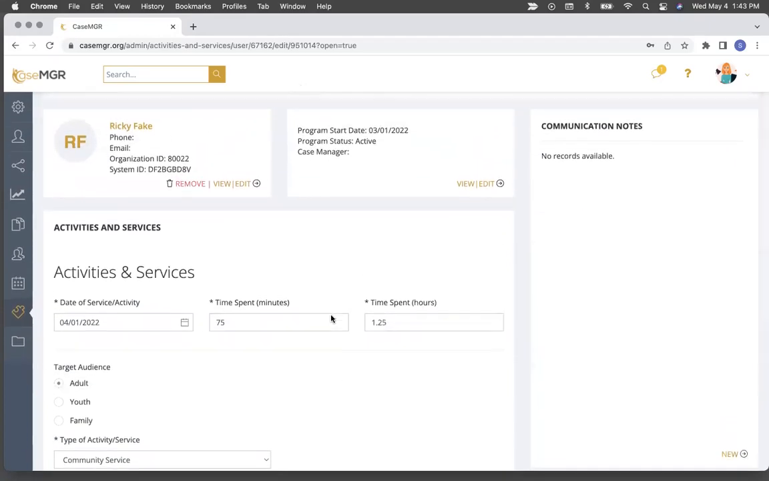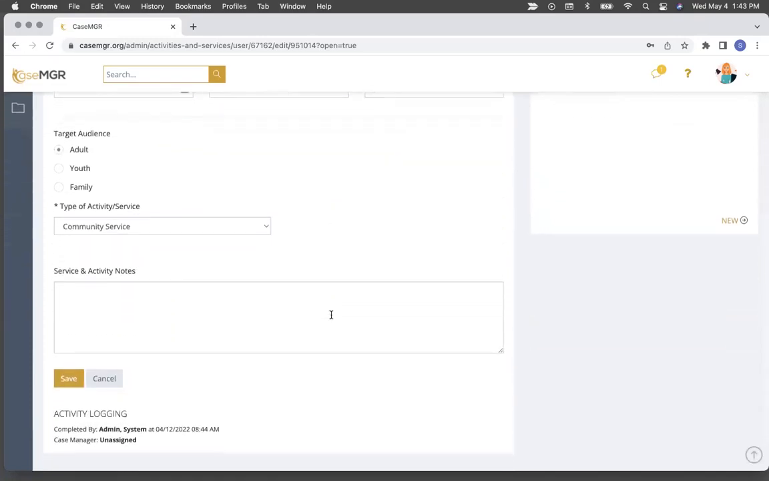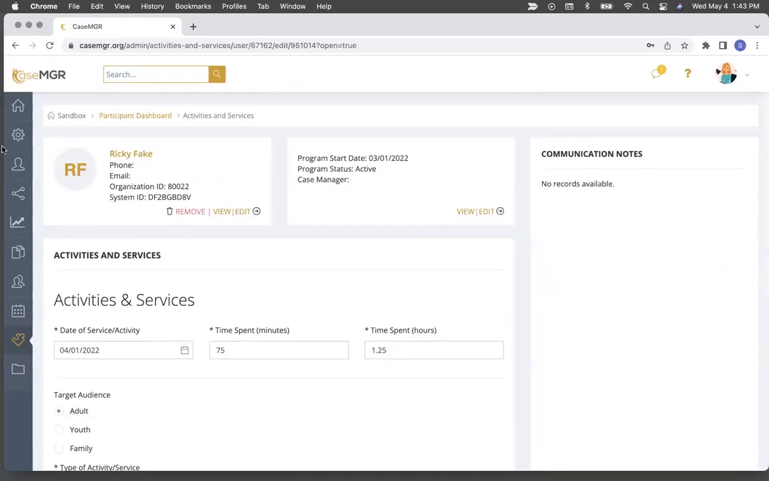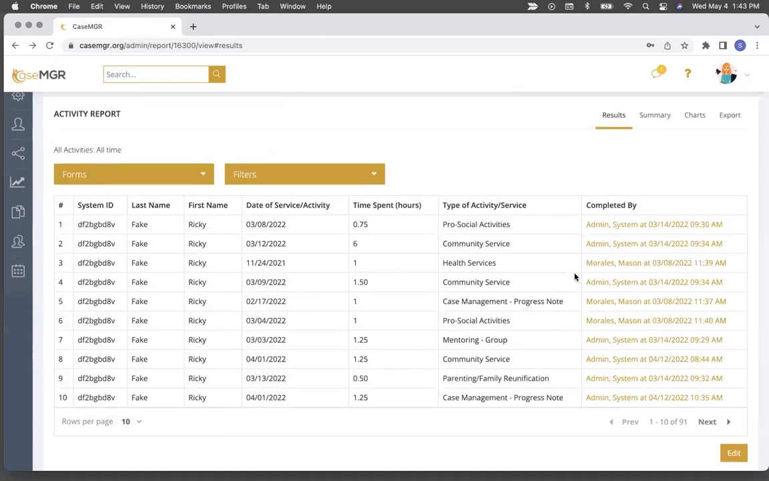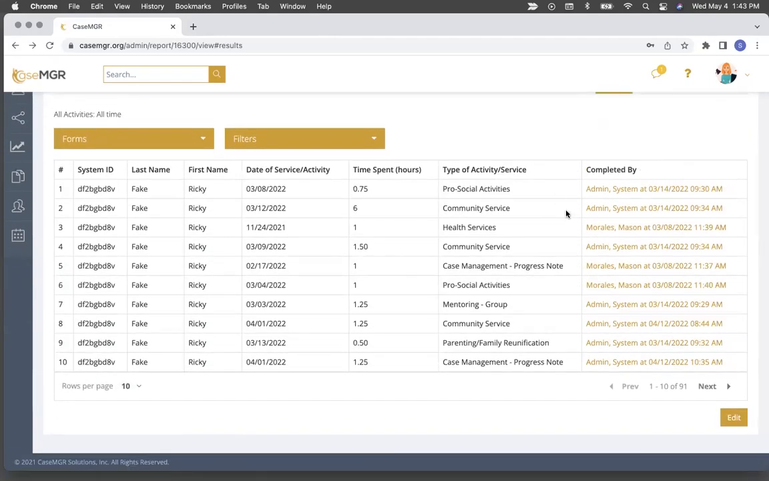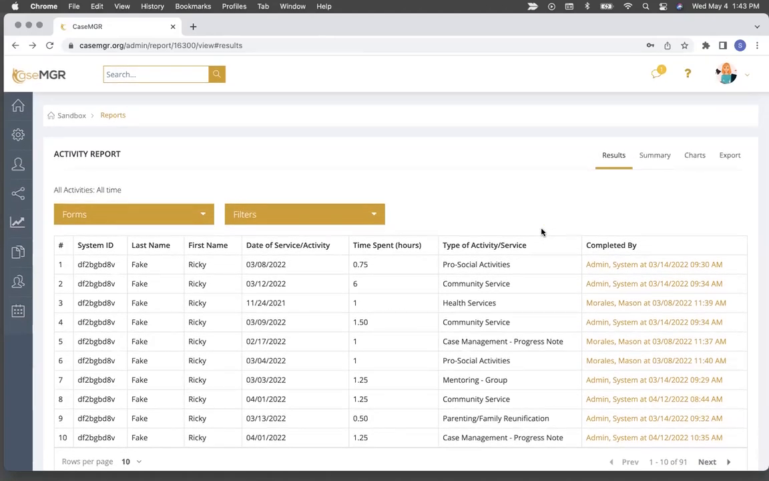So I'm Ricky Fake. This is the one I wanted to look at. If there's something I needed to update, I can do that. And then I just simply click my main back button and it's going to take me back to the report. So it's really nice to do this as a double check. And again, all you have to do is add that completed by field to your reports to be able to go back and view any of these things.